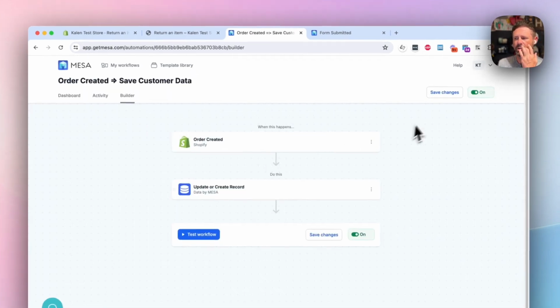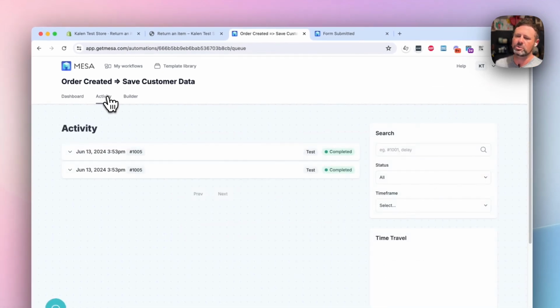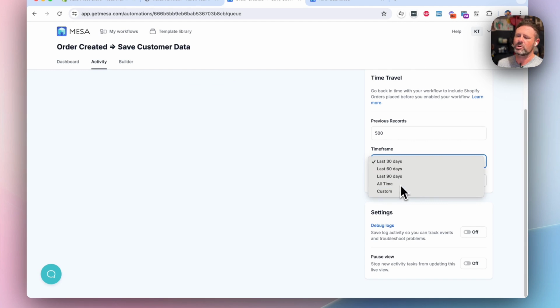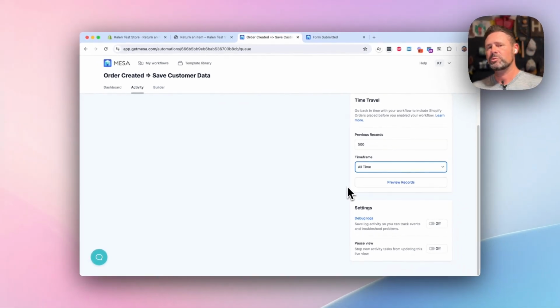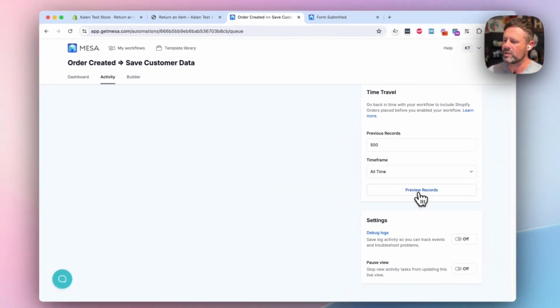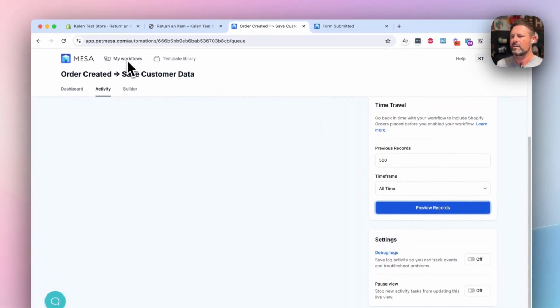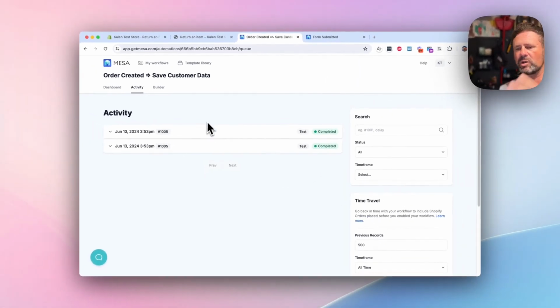And what you want to do when you're getting started is run a time travel. You probably want to run it on all your orders. That'll go ahead and pull your customer data in from all your previous orders all in one go. So you can set that up here, preview your records, and then go ahead and run that. And then once that's run, and once this is enabled, any orders that happen in the future will get pulled in automatically.